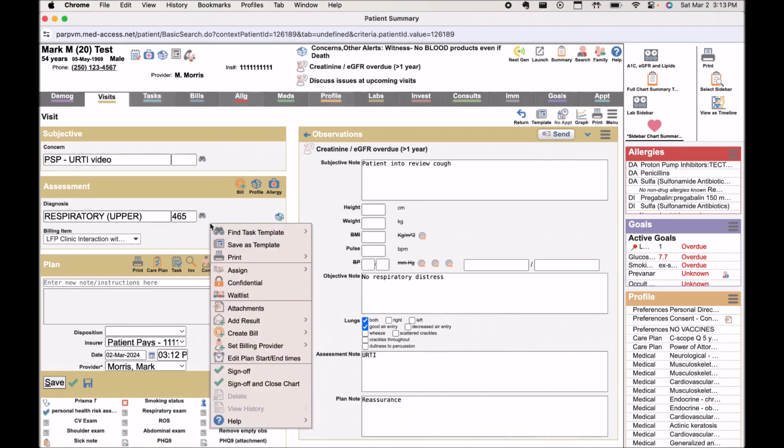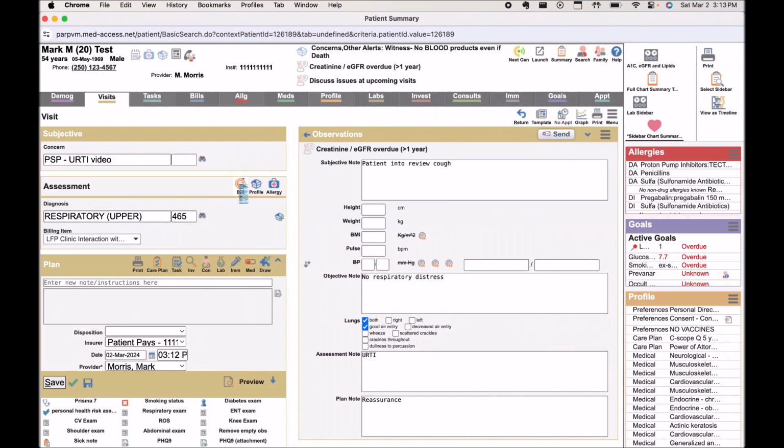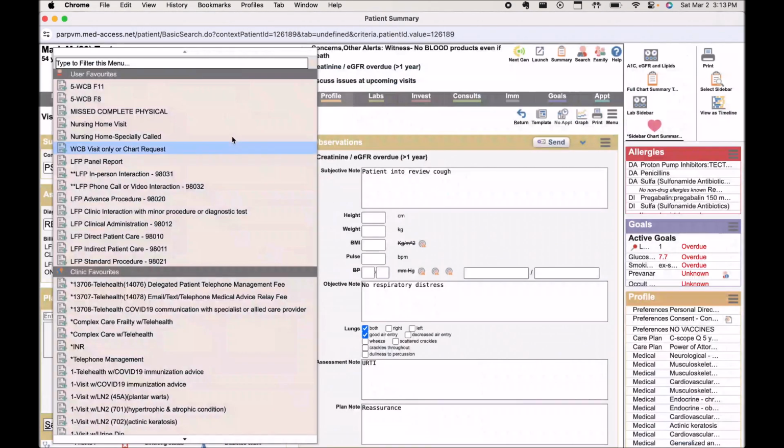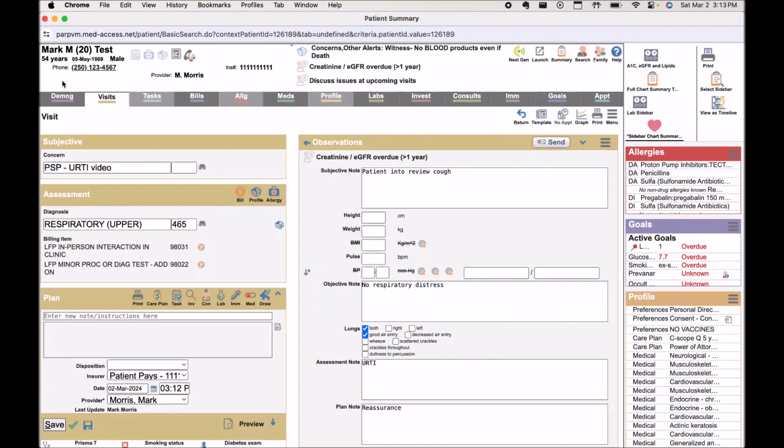And so we'll just open up the billing here. And you can see with the billing, we have the LFP, the in-person, plus we have the procedure under LFP, minor procedure, or diagnostic add-on would be things like if you're doing a urine dip. So how do we create this billing template?